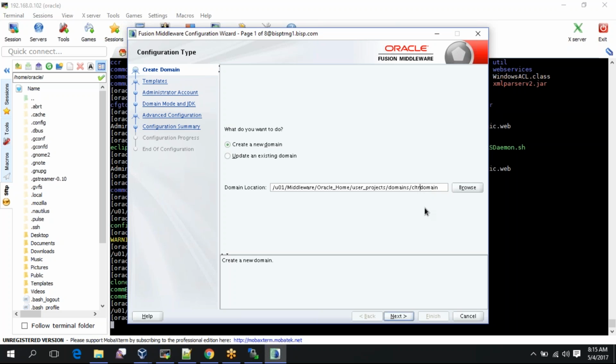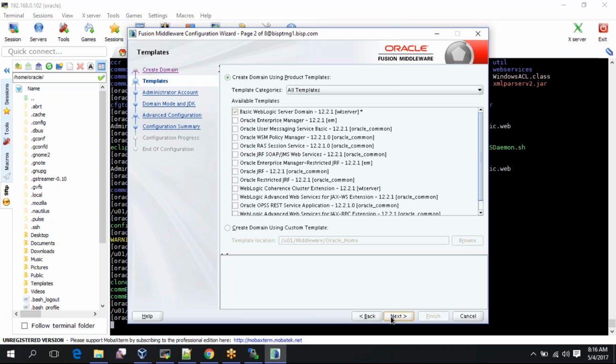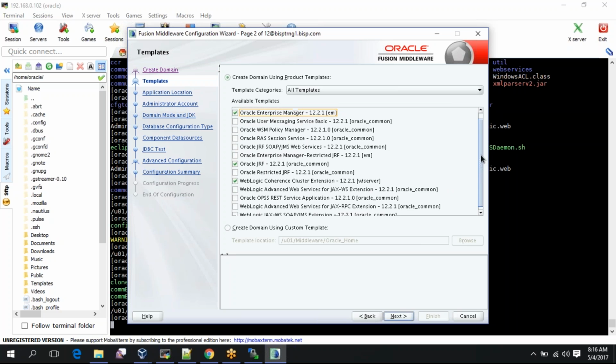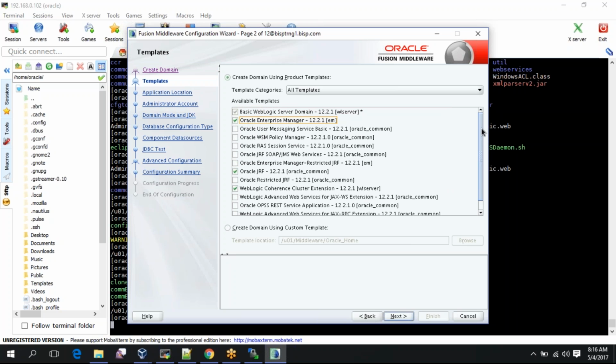I'll name it cluster domain. Let me name the full cluster domain. I'm creating a new one, and then going ahead, let me take this. I don't need anything else for now. I just wanted to make sure that I want EM, so I'm making use of it, and then next.